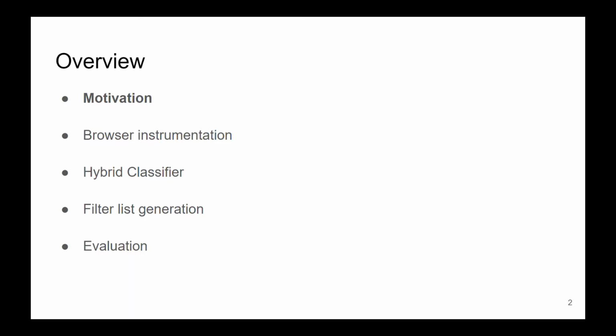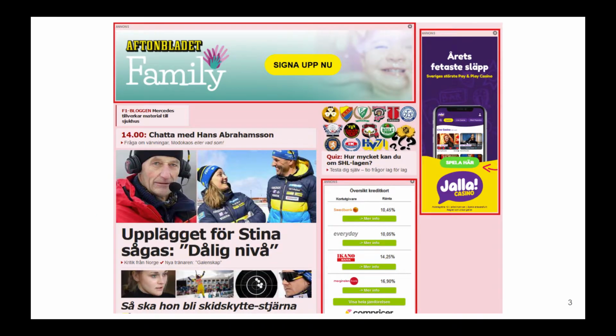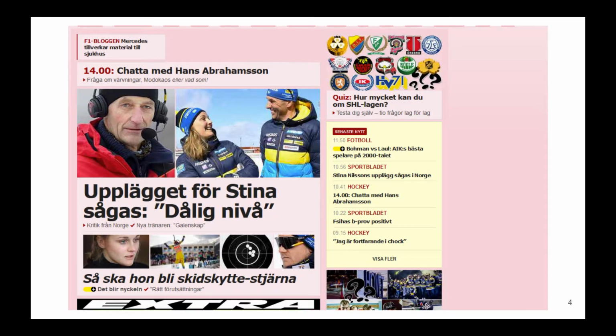So to motivate this a bit, if I go to one of the biggest newspapers in Sweden, I see several ads, which I have marked with a red border on this slide. And fortunately for me, I can also use tools to make them go away, for instance, an ad blocker. And the thing that these tools build upon are filter lists, which are the unsung heroes of content blocking.